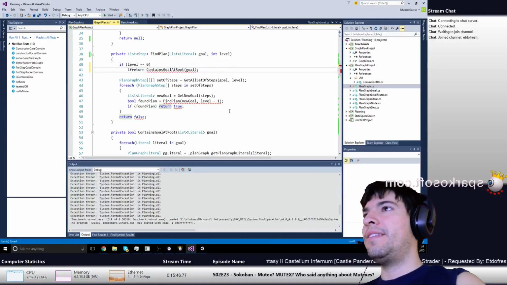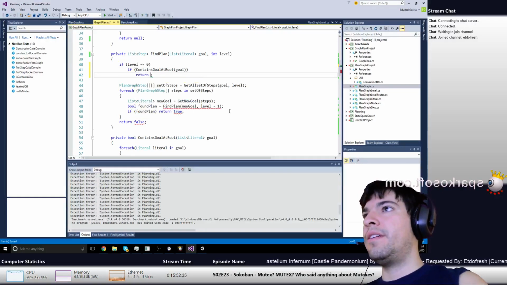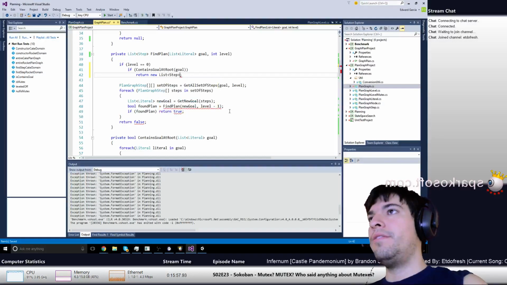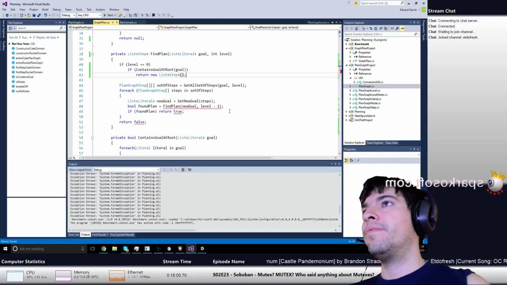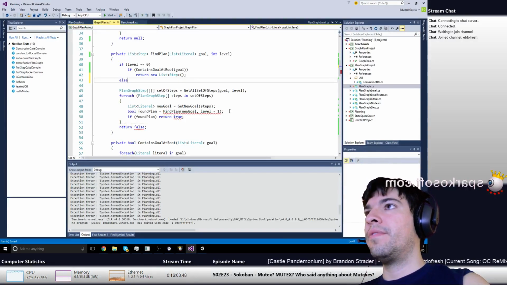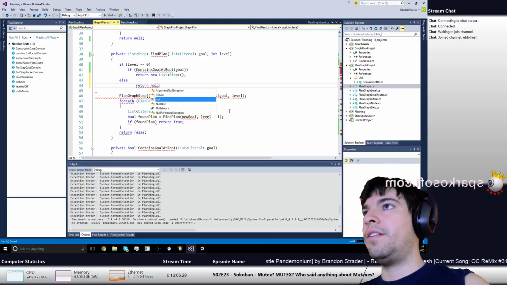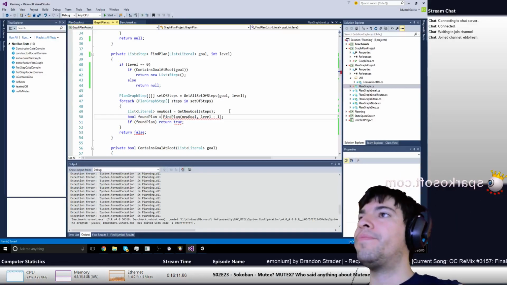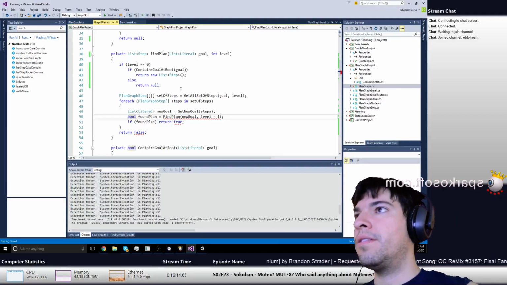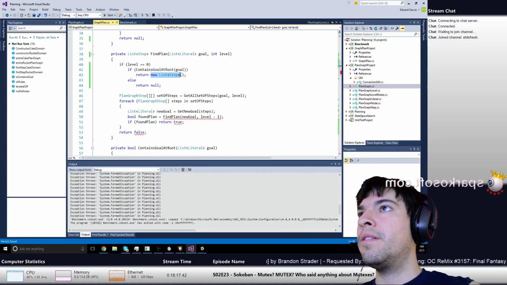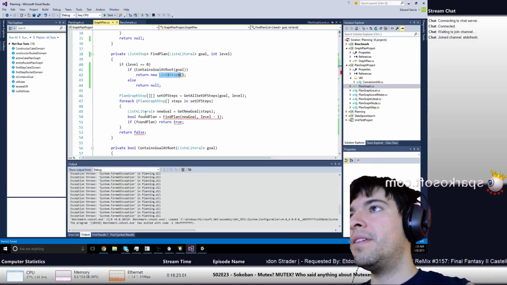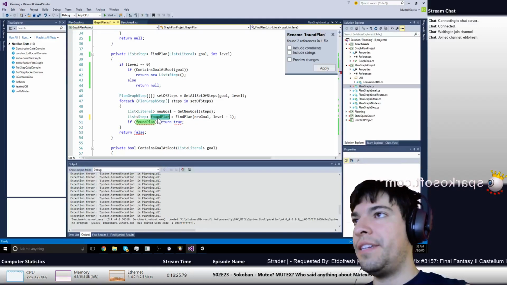Okay, we're going to have to modify this just a bit. If contains goal, return new list of steps. Else return null. Okay, that seems good to me there. I just need this part. So list of steps. And I'm just going to say you are a plan.